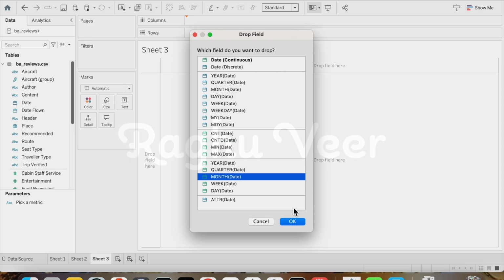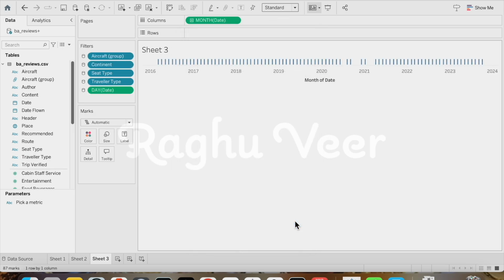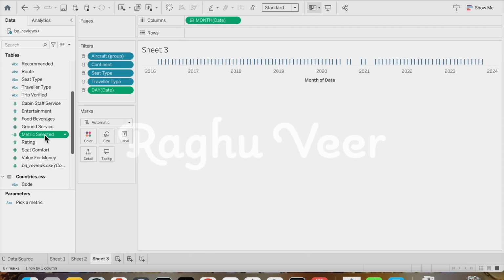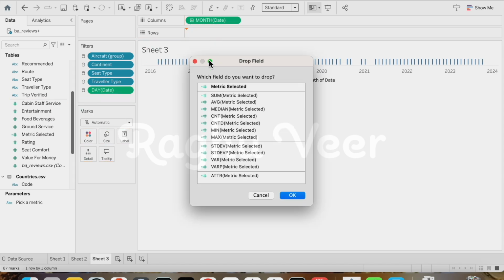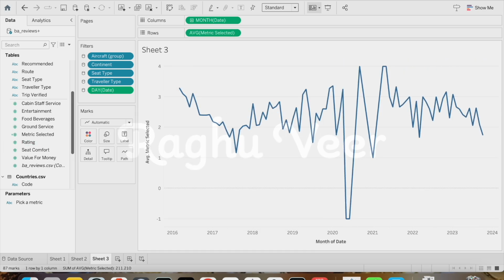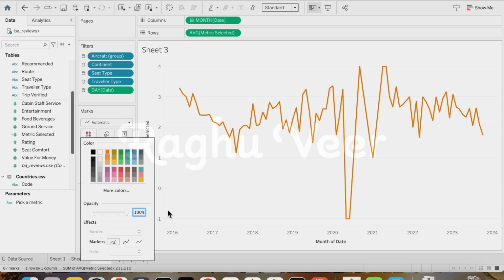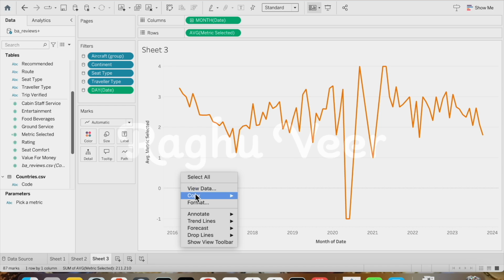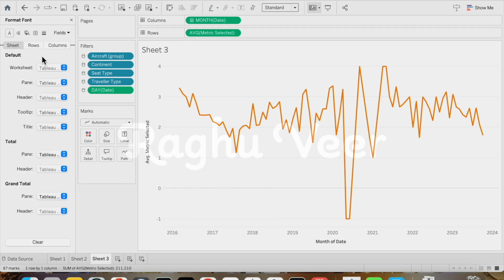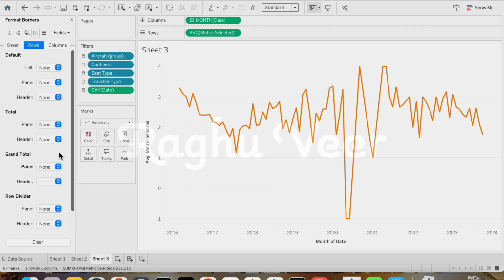Green is continuous and blue is discrete. Now I'm pressing Alt or Option and dragging the metric selected onto the rows. Then I select the average metric and click OK. I change the color in the color mark shelf. I'm right clicking on the chart and clicking format to format the chart.